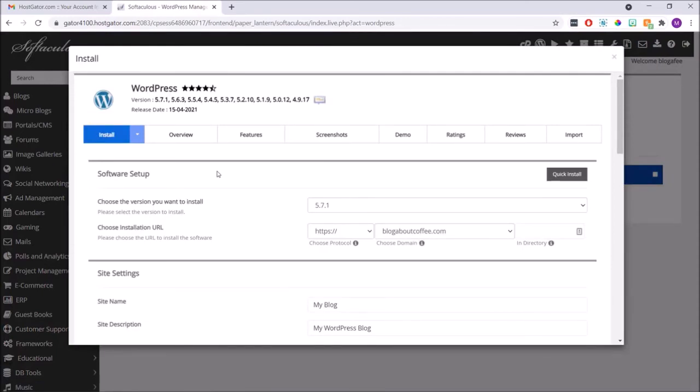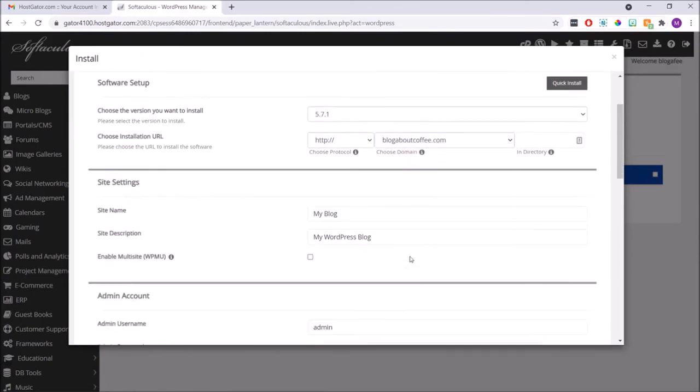Then here we're just going to change this box labeled Protocol from HTTPS to HTTP. And then make sure our new domain name is selected in the box beside it. Then we can scroll down, and here we can change our site title and tagline using these two boxes. So I'm going to type Coffee Blog as my site title. And then for my tagline, I'm going to put a blog all about coffee.